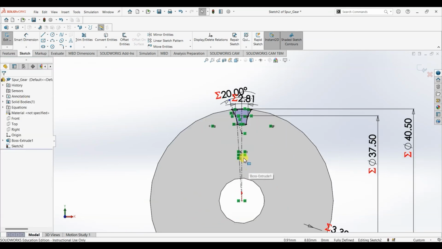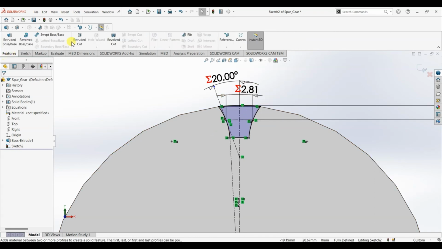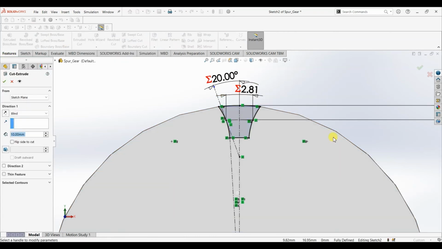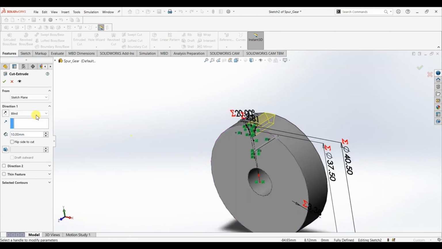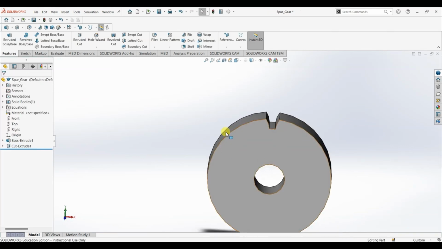Now the sketch is fully defined and we have the profile for the cut between two teeth. So go to features, select extruded cut, and under end condition, instead of blind, I'm going to use through all, because if I change the thickness of the gear, it will still cut the whole object. So I'm gonna press OK. Now we have the cut between two teeth. What I'm going to do is add fillets now.